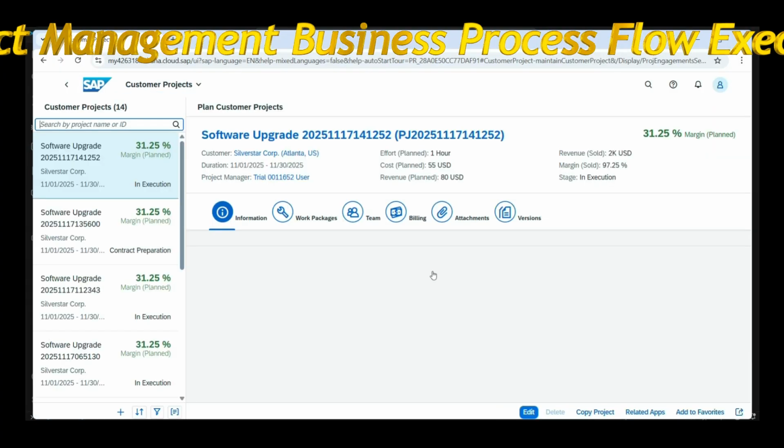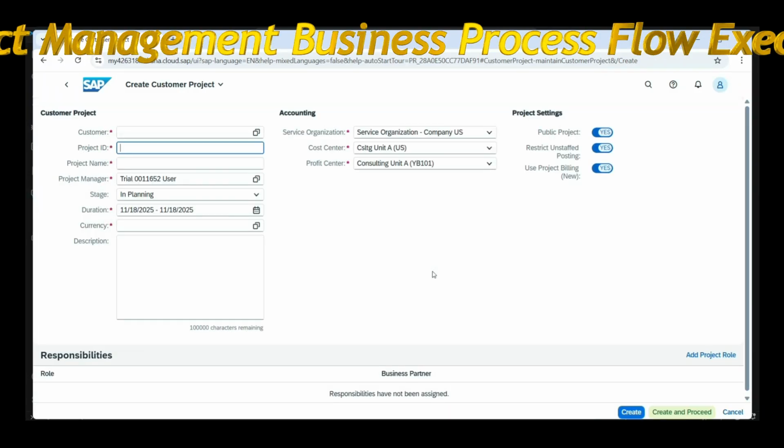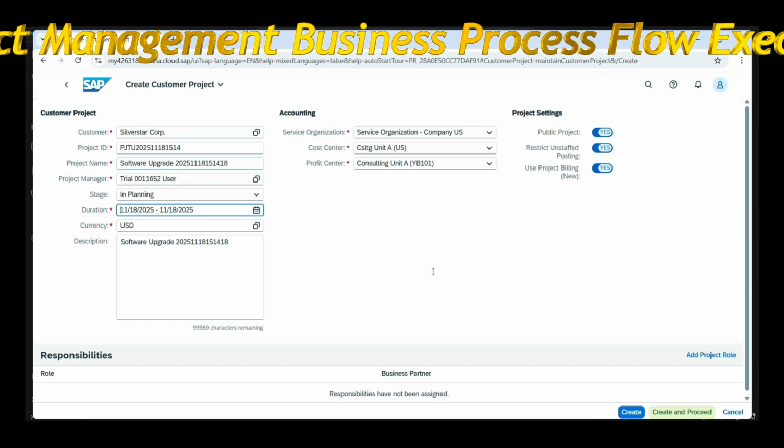It would click on plan customer projects. The project would be created now. Customer detail is keyed in. The duration is keyed in by the automation test script. Now create and proceed would be clicked by the automation test script.